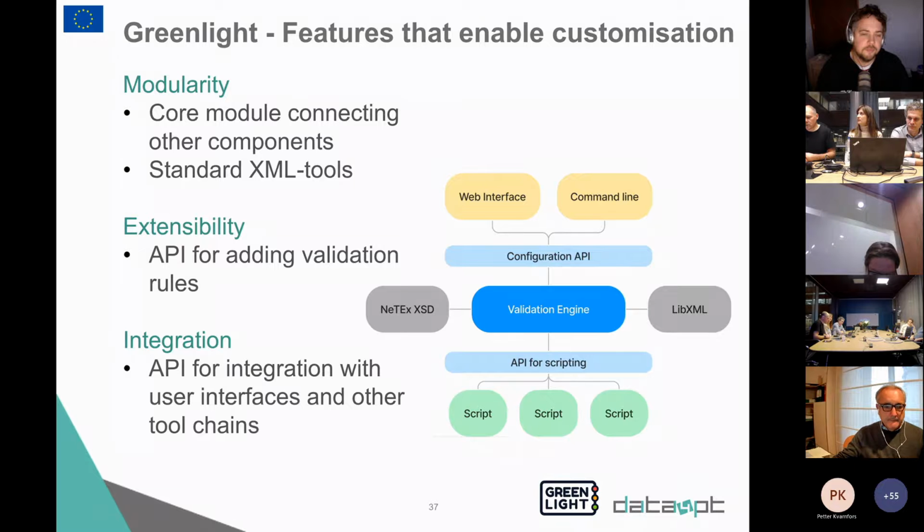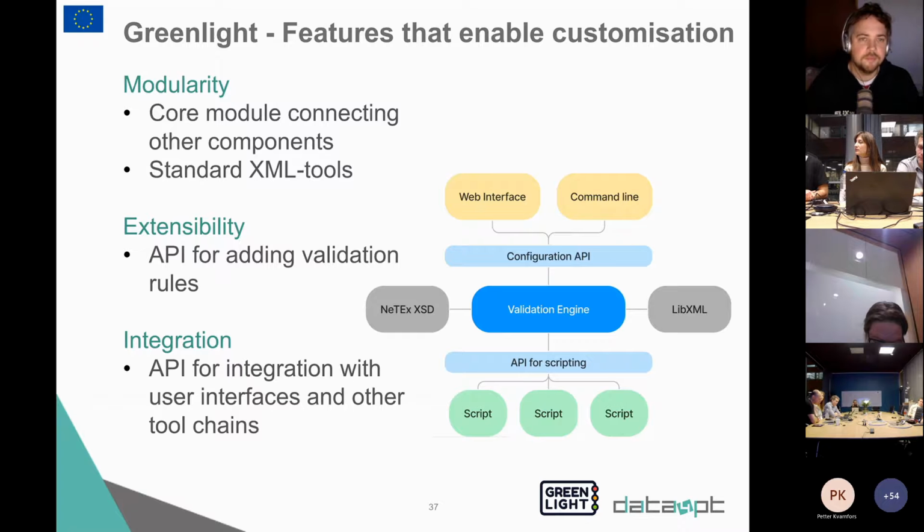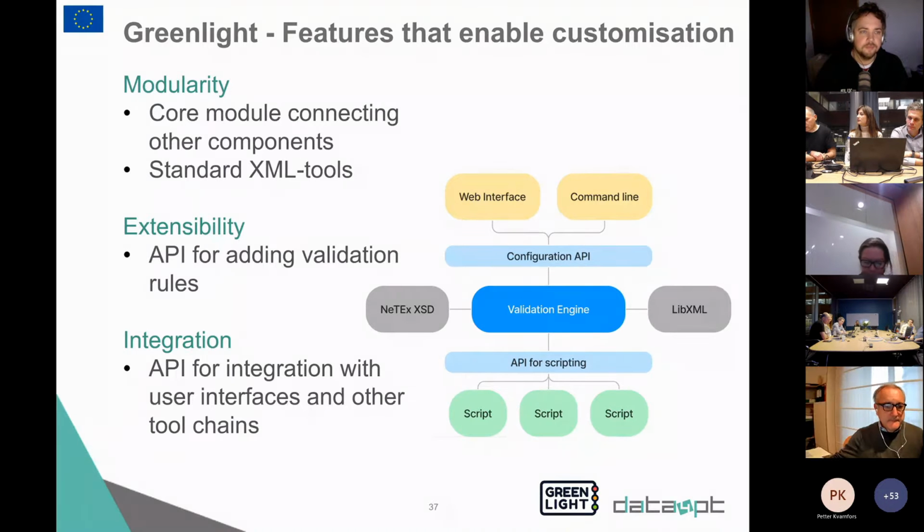And you use, as I showed you earlier, this command line interface where you give parameters to the validation engine, and you do that via the configuration API. So the web interface that I showed you is using the same configuration API as the command line interface. So that's how you access the tool and how you can tell it to do different things. You do it via the configuration.